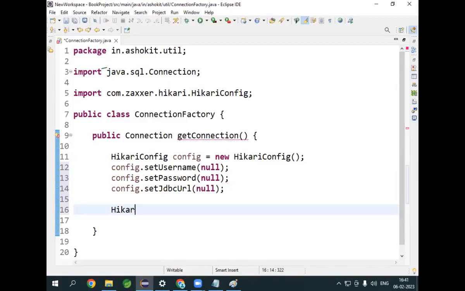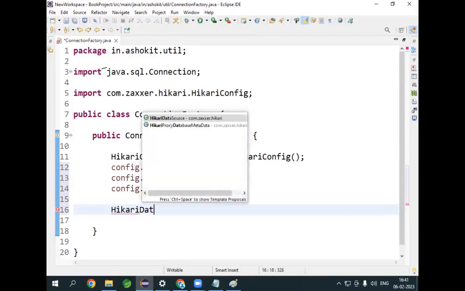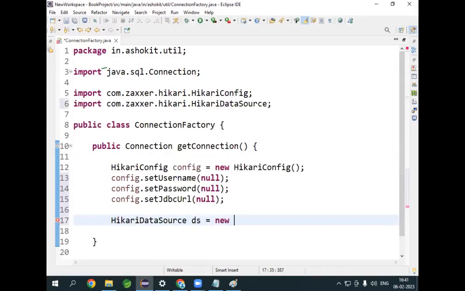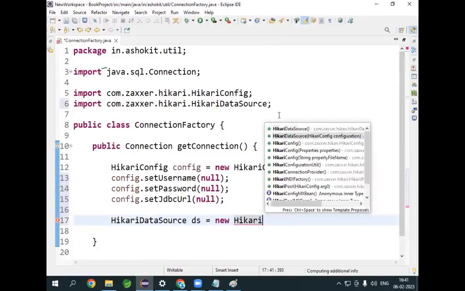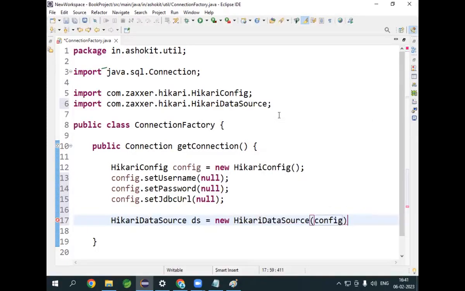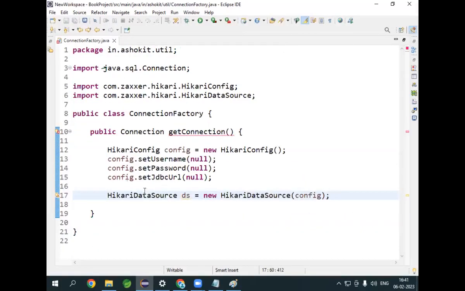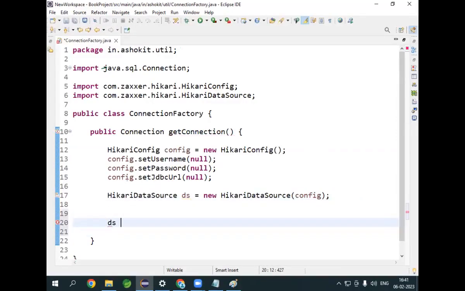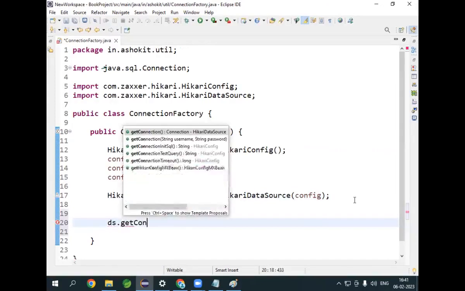So what is the data source object? Hikari data source. I need to get Hikari data source is equal to new Hikari data source of, I'm passing that config object. So whatever the config object we have created, that config object I'm passing as the input for Hikari data source. All right. Now I am going to get ds dot get connection.